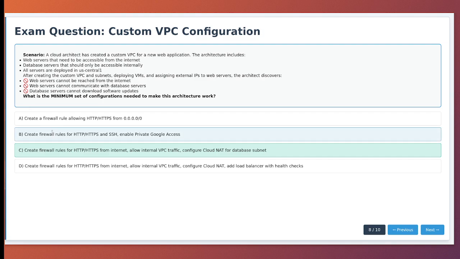The web servers can't be reached from the internet, the web servers can't communicate with the database servers, and the database servers can't download updates from the internet. The question asks, what is the minimum set of configurations needed to make this architecture work? This tests whether you understand what's missing in a default custom VPC configuration and what specific steps are needed to create a functional environment. Let's analyze each answer option carefully.